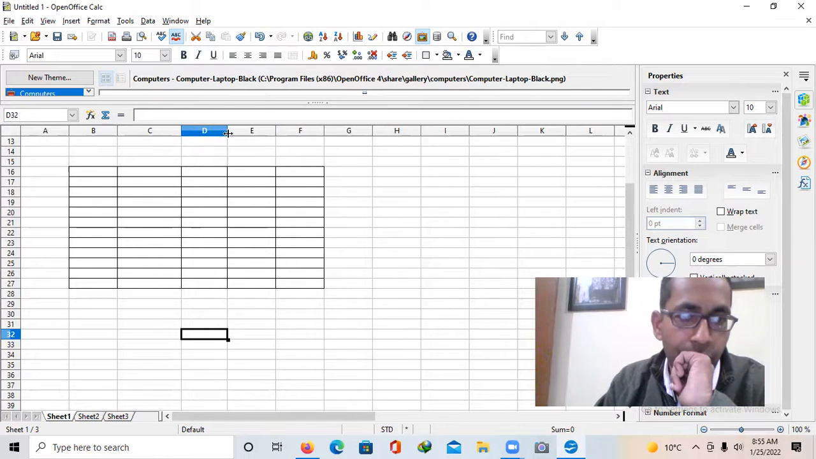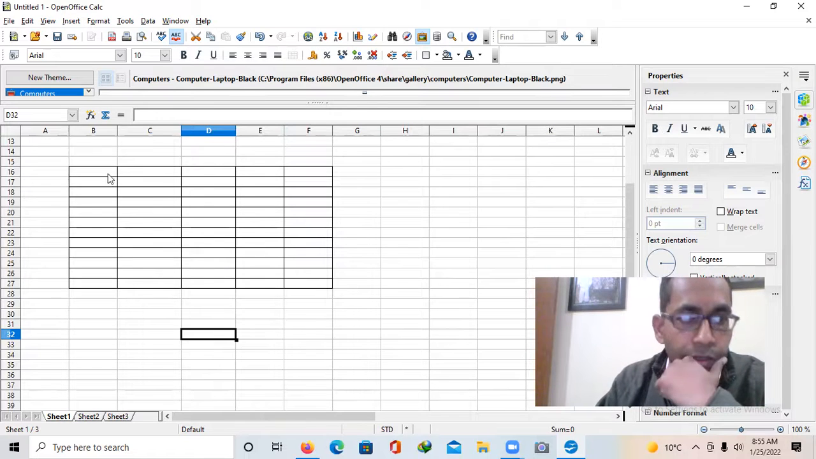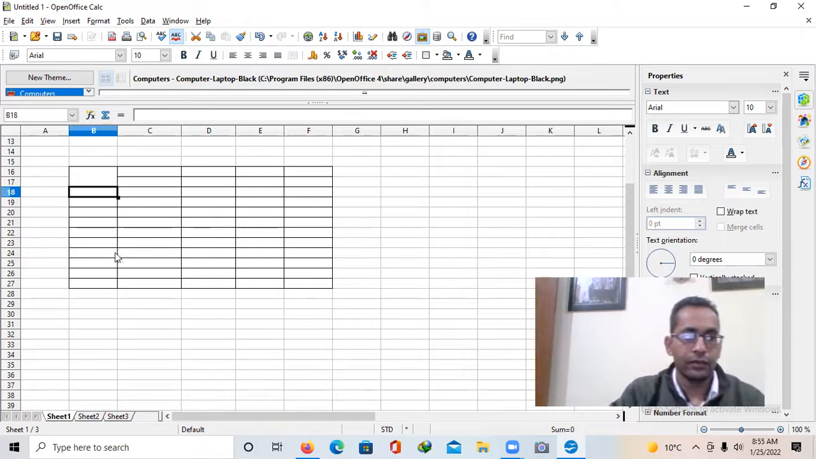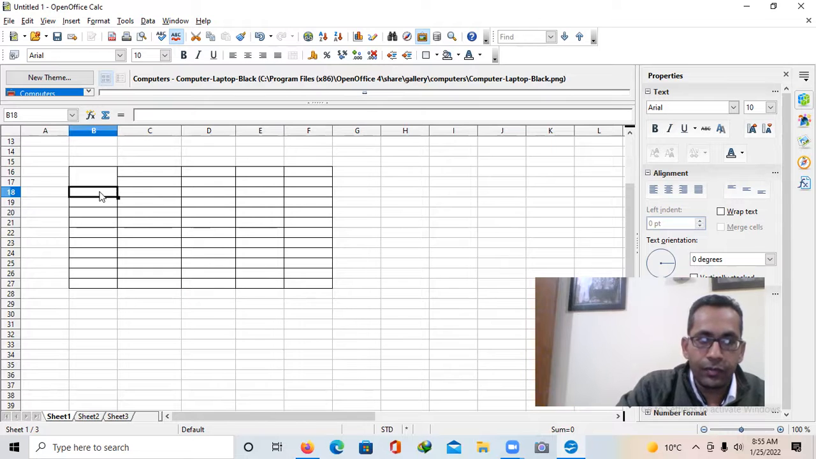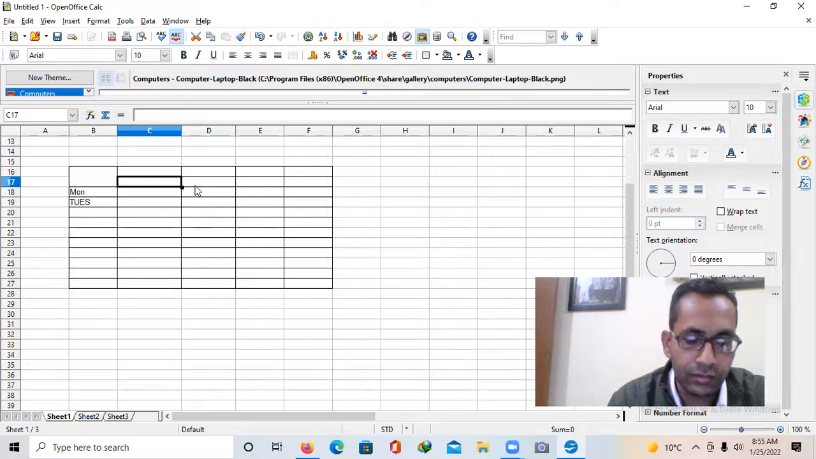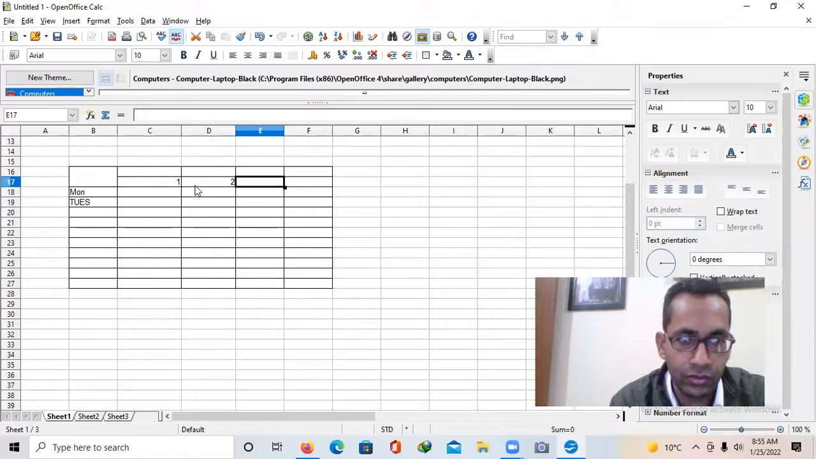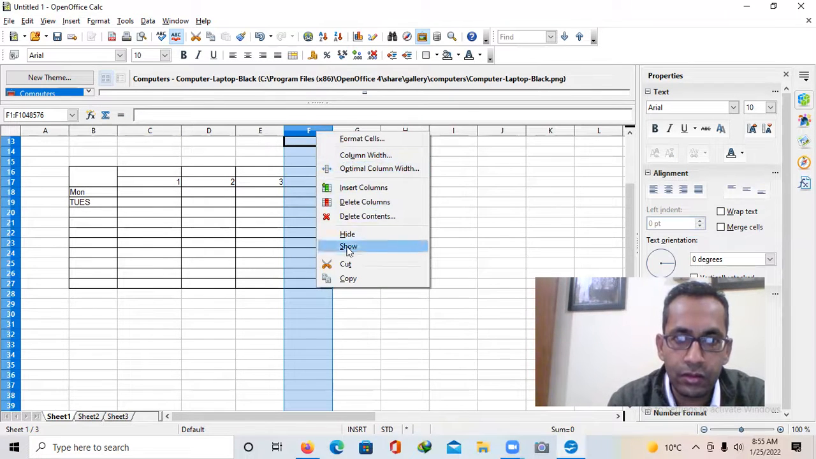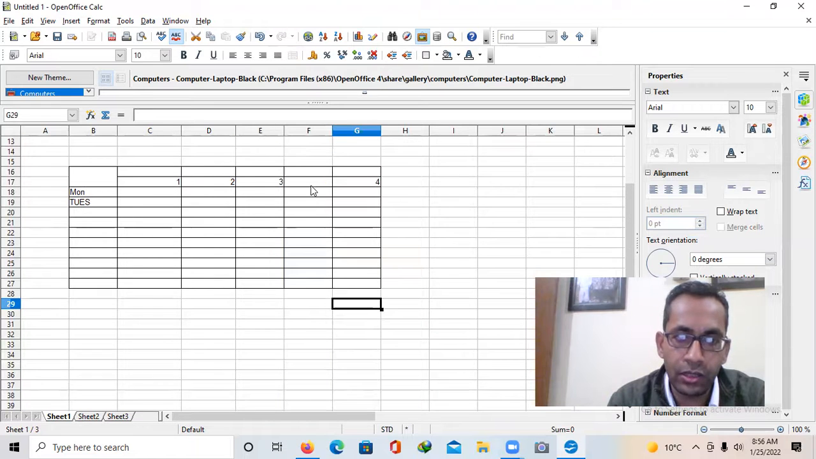Suppose you want to create a timetable for 5 periods. So simply you have to merge the cells accordingly for your own. So here you can write the days of the week, say Monday, Tuesday, and so on. Here you can write the periods 1, 2, 3, 4. Now if you want to add more columns, you click on this and insert columns, and you can see the column has been inserted.